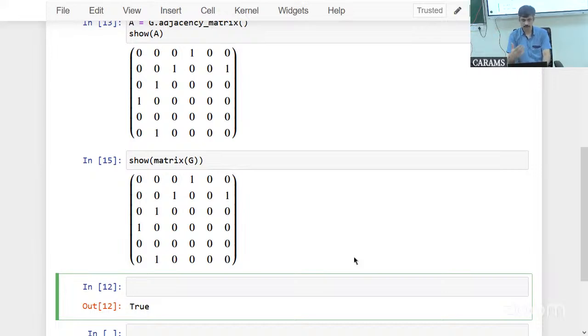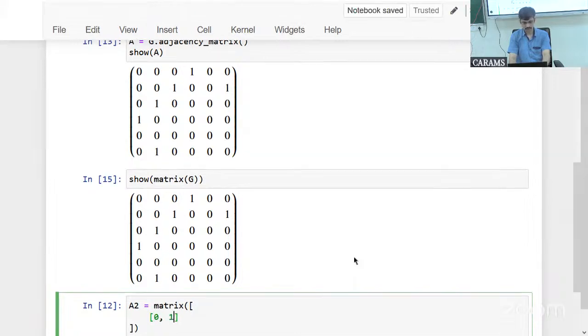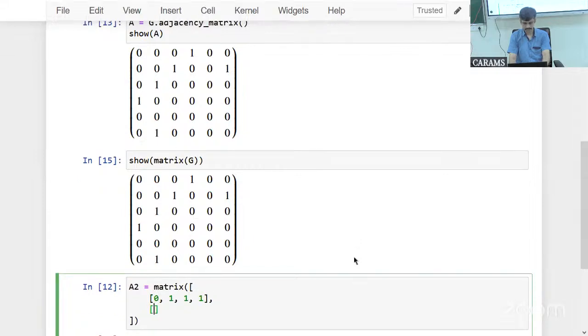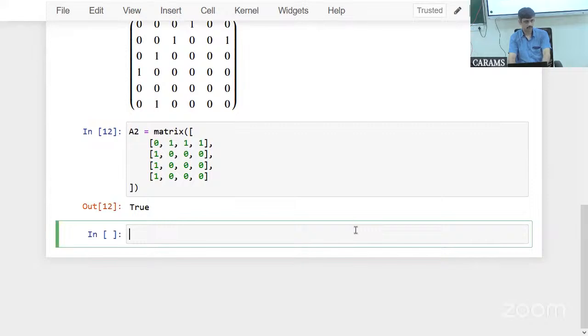One more way is if you already have the matrix, then you can just ask for the graph of that matrix. So let me define a matrix here. Let's say A2 is equal to matrix of, so let's have a small graph. Let's say 0, 0, 1, 1, 1. Yes. So this is which graph? Star graph on 4 vertices.